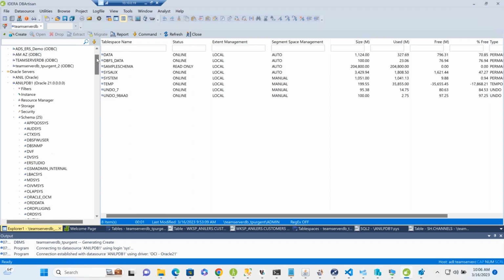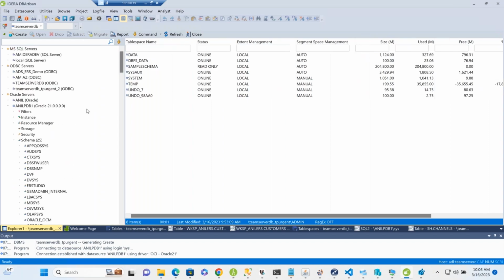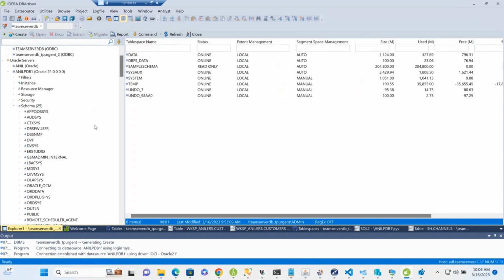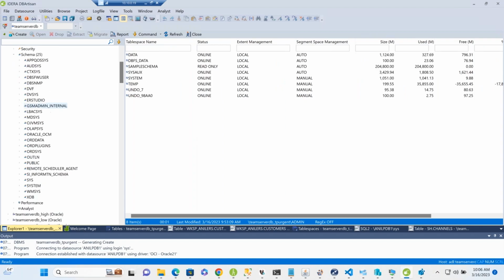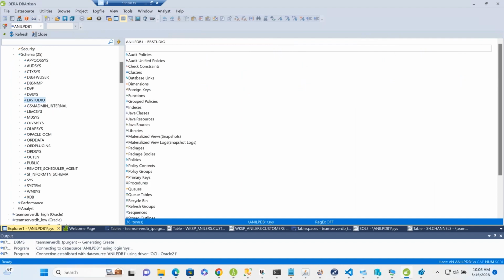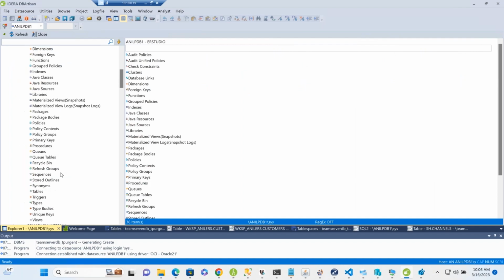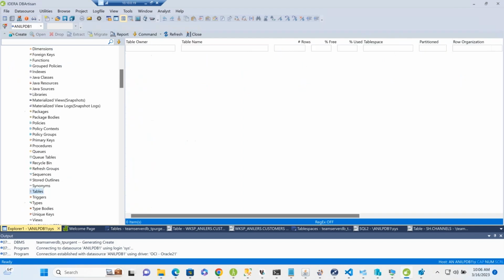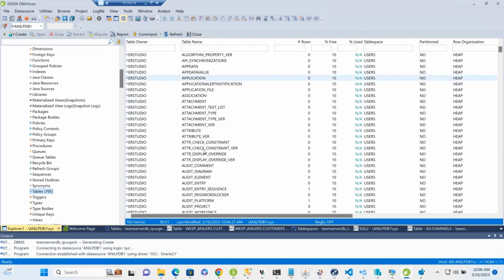So now here on the left-hand side is where we can actually go ahead and check out all of our databases. Here you can see I'm connected to an Oracle database, and here I have a couple of schemas. I have a Studio schema, and under this I have a couple of tables.